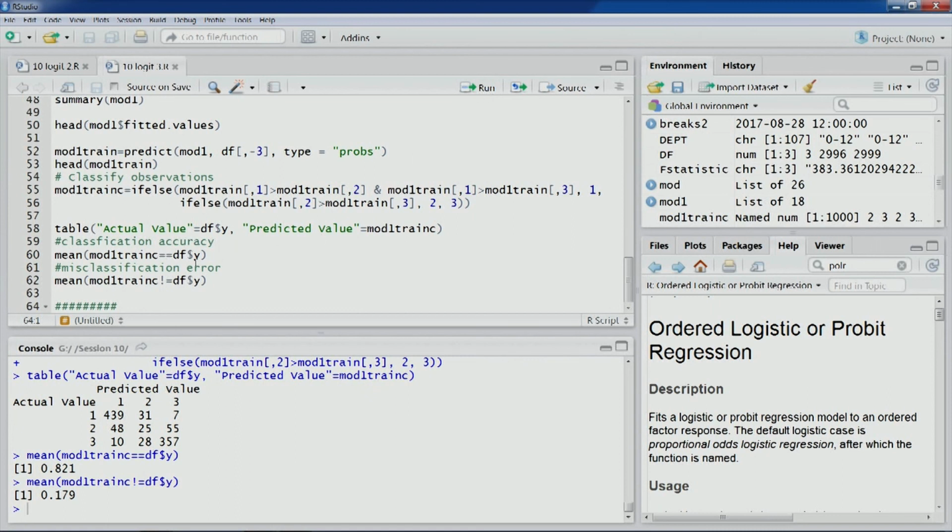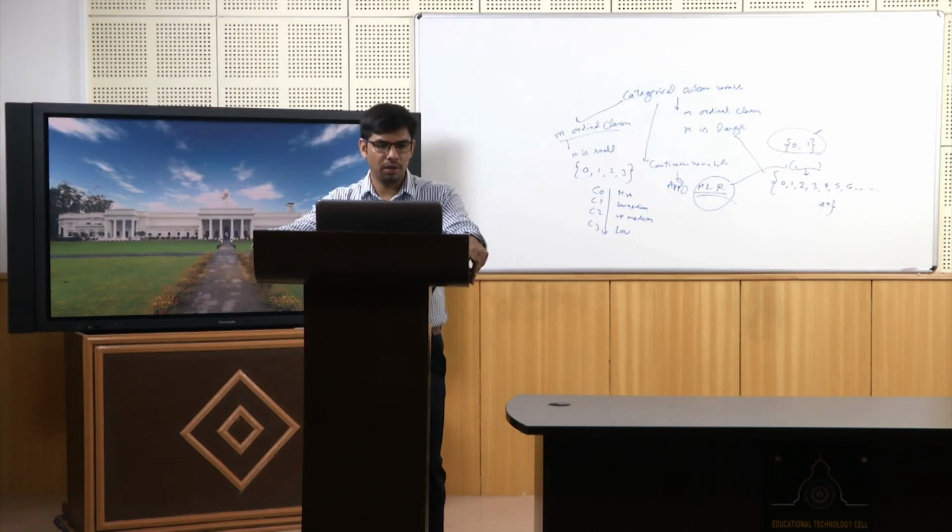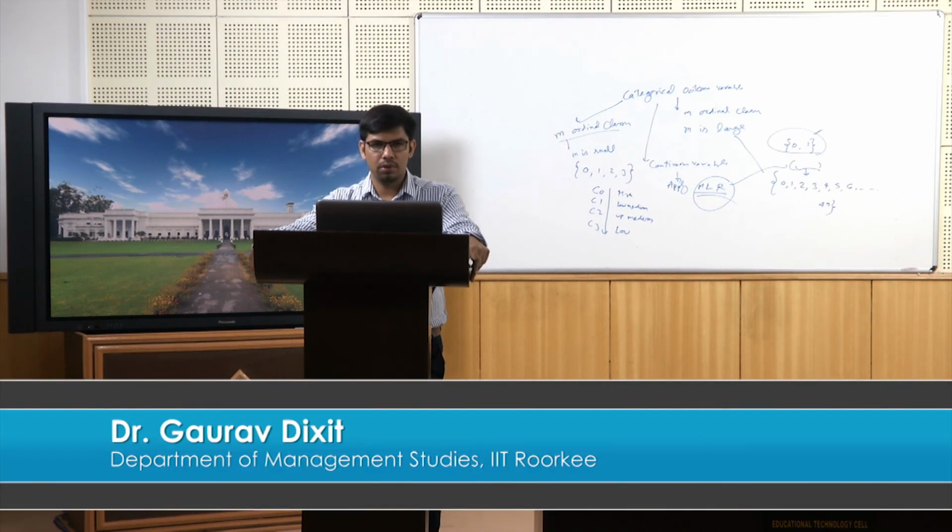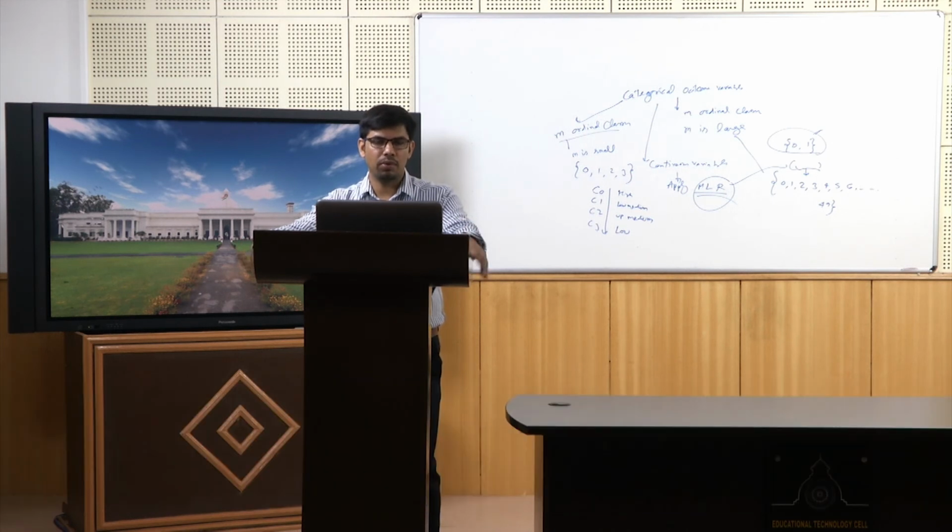So with this we have completed our discussion on logistic regression. Today we have also been able to cover the scenarios where more than 2 classes are present in our categorical variable, what happens when the classes are nominal, and how we can apply logistic regression when classes are ordinal. So we have seen that. We have also done an exercise in R.